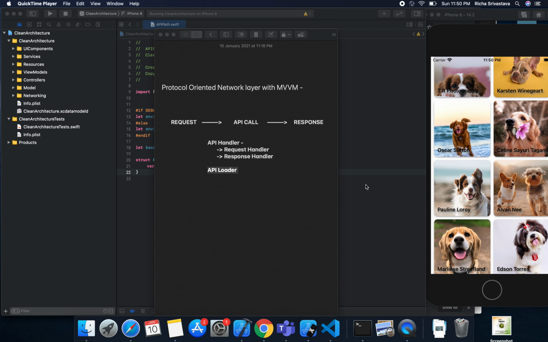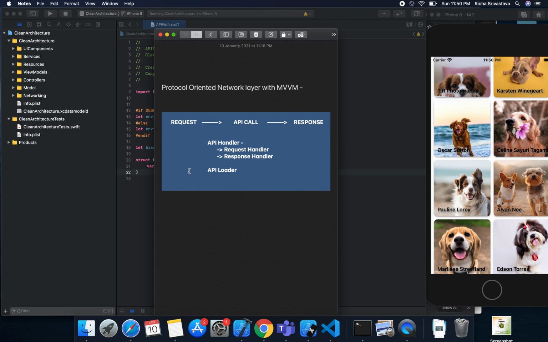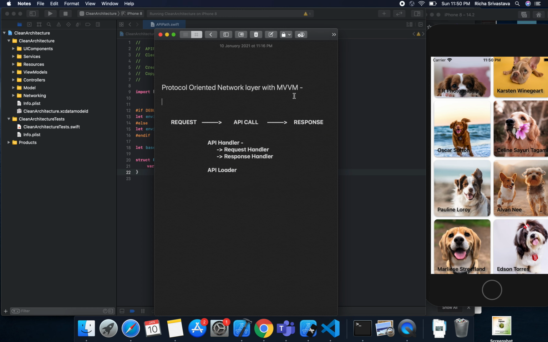In this video we'll be mostly focusing on the network layer, because for most mobile applications you need to have a network layer, right? The base of your mobile application will have a network layer and a database layer. In today's video we'll be talking mostly about the network layer, and how we write it with a protocol oriented approach and with the MVVM, model view model, software architecture.